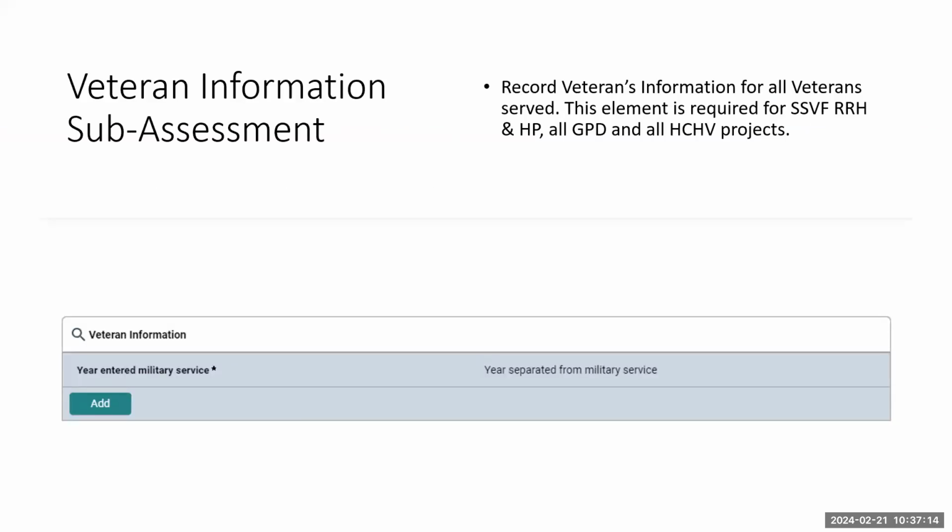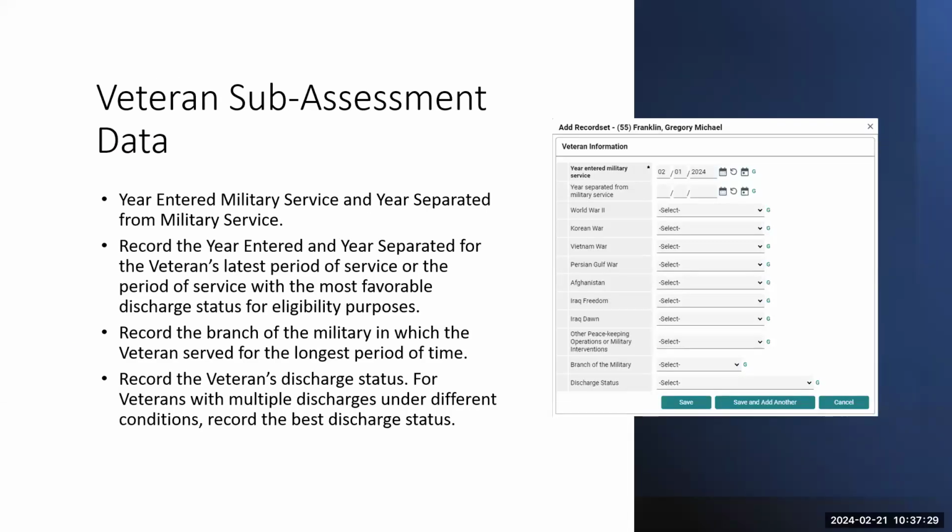There is a veteran information sub-assessment. It helps to record a veteran's information for all veterans served. It's required for SSVF, all GPD, and HCHV projects. When you add a veteran sub-assessment, you must answer the following questions: the year they entered a specific military service and the year they were separated from that military service. You must record the year they entered and separated for the last period of service or the period of service with the most favorable discharge status for eligibility purposes. You must record the branch of the military in which the veteran served for the longest period of time and record the veteran's discharge status. For veterans with multiple discharges under different conditions, record the best discharge status for that individual.